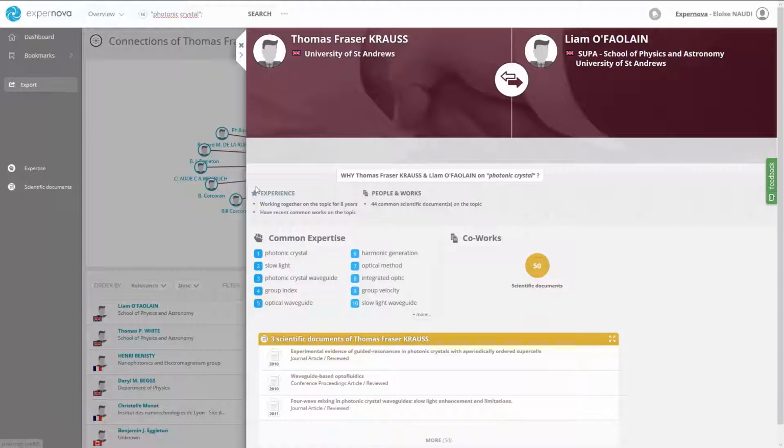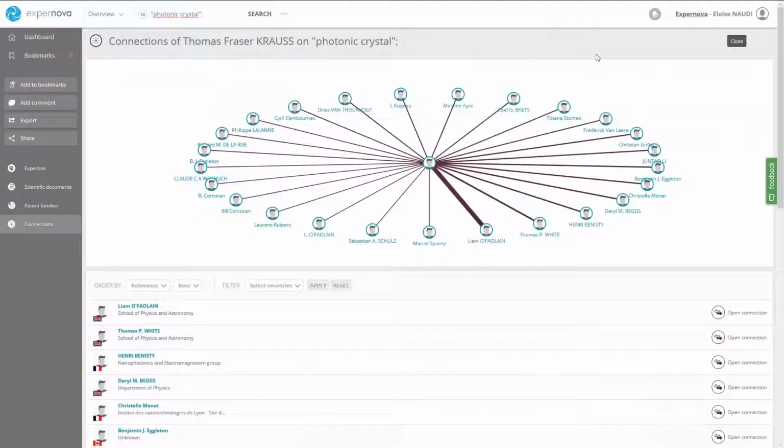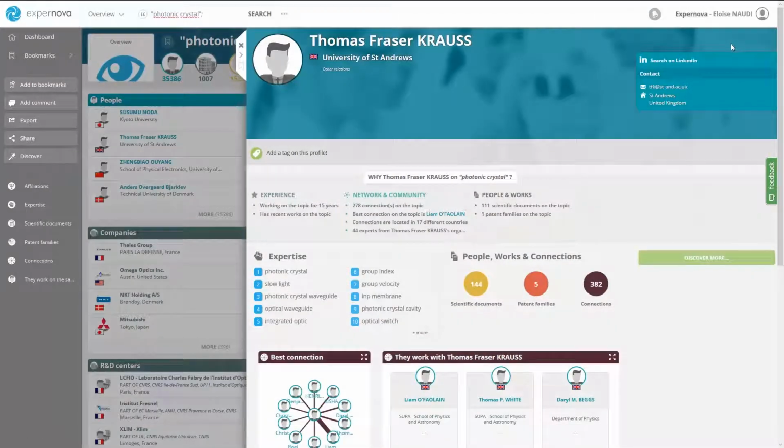Remember that the common expertise and the co-works are not related to the query. They are related to the full expertise of the two experts. Now let's go back to the profile of our experts. So below the Why section, you can access the expertise of the expert.